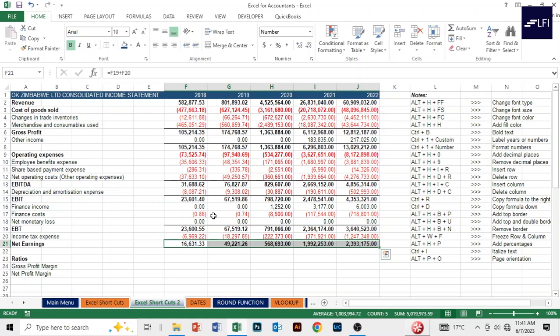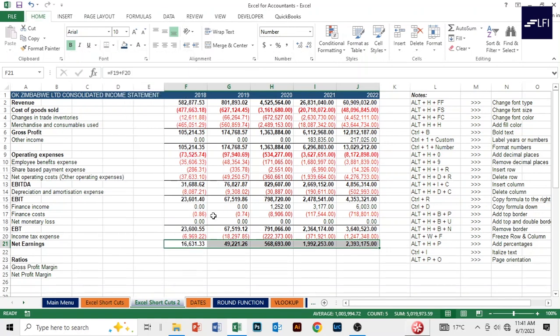Let's say we want to add the top border and a double bottom border as well. So here we can press Alt HBU. So as you can see, we now have got a top border and a double bottom border right here.